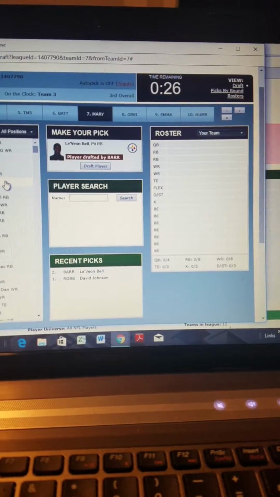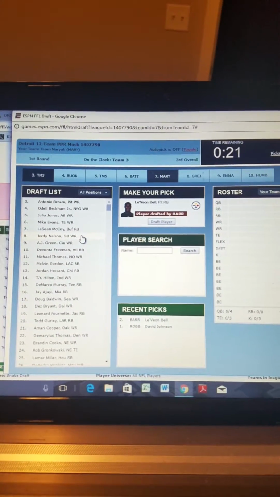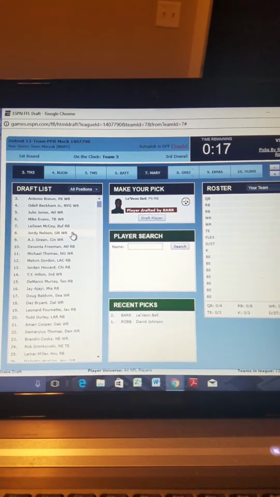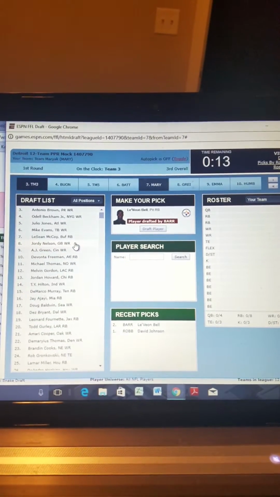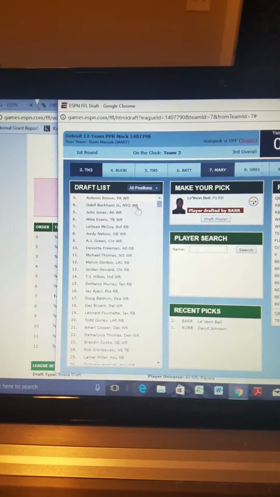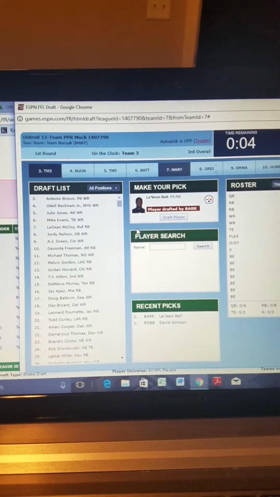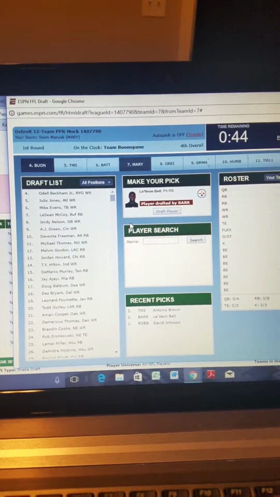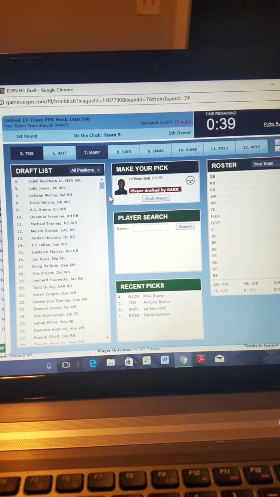And then it looks like we might have somebody who joined the room and then left. So, another key tip, don't be that guy. Now we're just going to sit here until their time runs out, and the computer will auto-draft the next person on the list, Antonio Brown. Mike Evans, interesting choice.